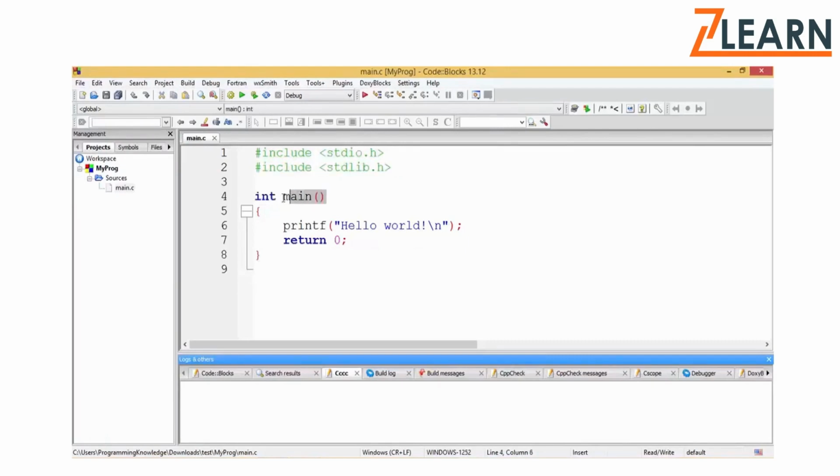Now this int main is a function, and it's a very basic, built-in function which every program must have. By this main, C knows that it is the entry point of your program. So every project must have at least one and only one main function.